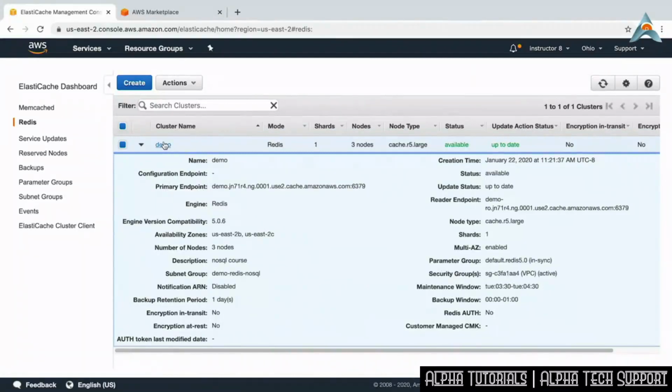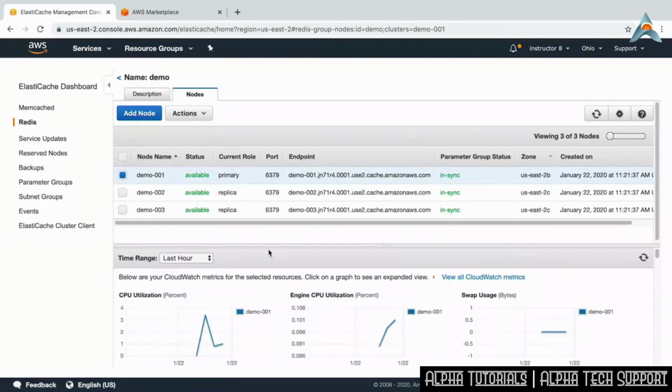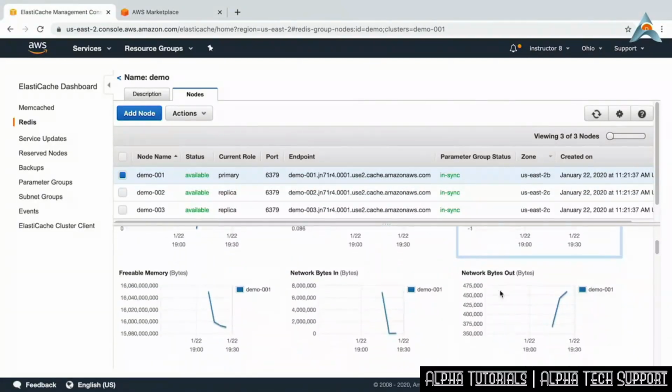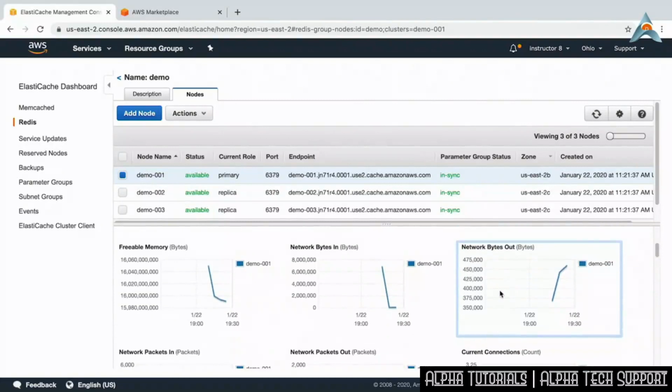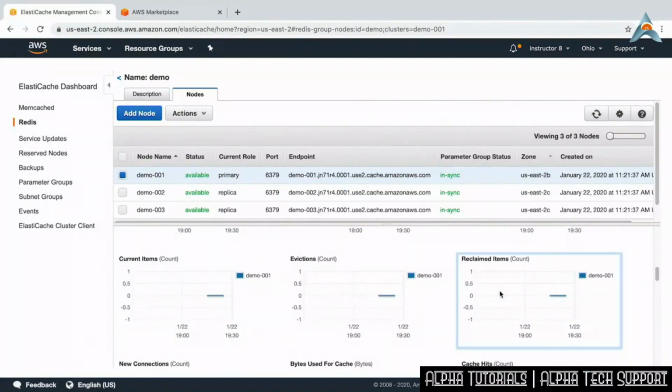Like in Google, if we click in here, we can see that we have some information about the nodes. And if we click the node here, we can see that we have some basic metrics shown here, CloudWatch metrics in the case of Amazon, for each node. So CPU utilization and swap usage, which is memory, network, and so on and so forth. So something specific to Redis.